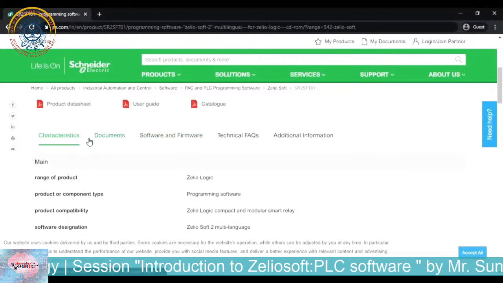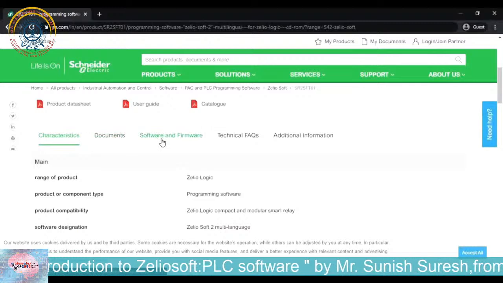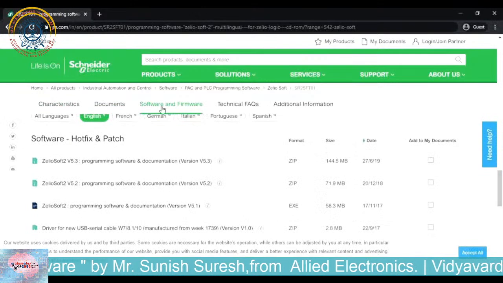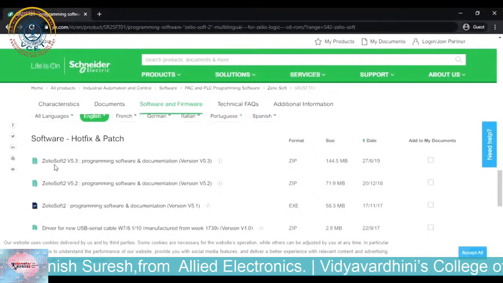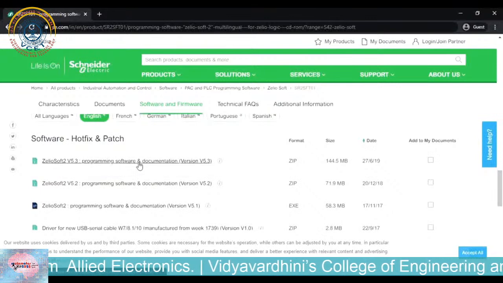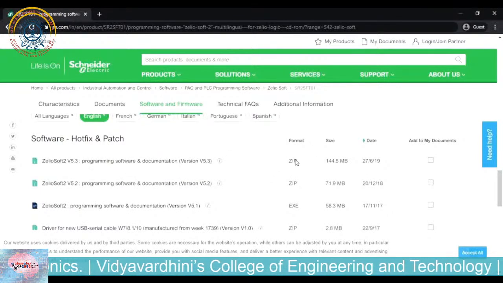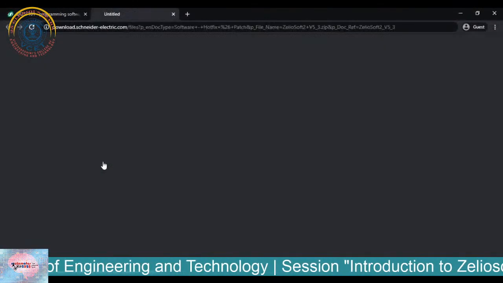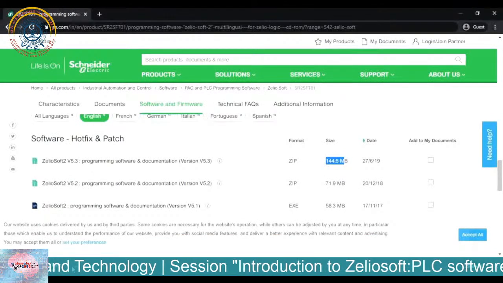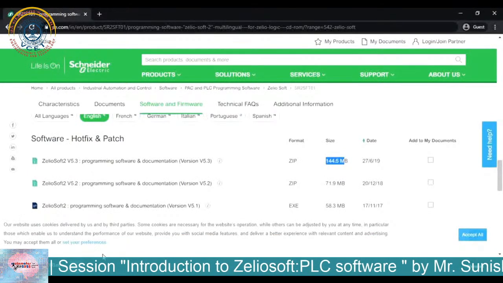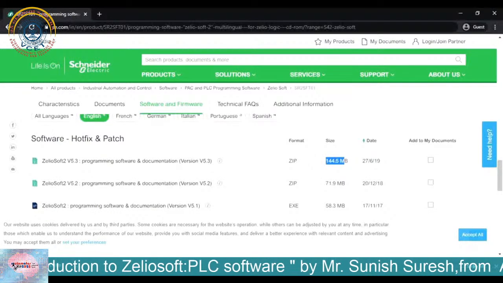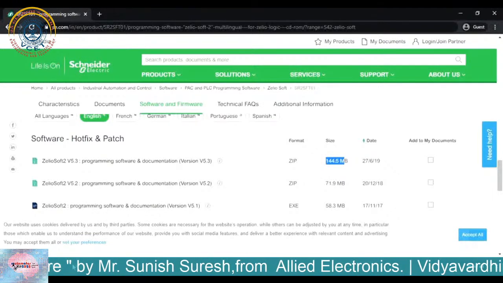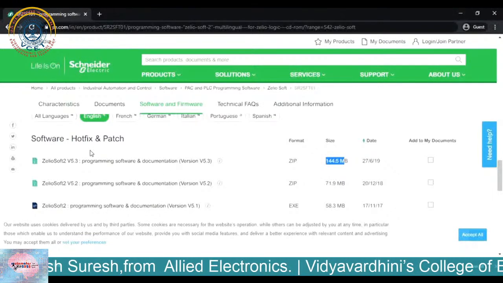When you scroll down, you will find some tabs. In those tabs there is a tab for software and firmware. So after getting into the tab, you will find a Zeliosoft version 5.3 programming software and documentation. So this is a zip file and it is about 144 MB. When you click it, the download gets started. So I will just cancel it as I have already installed the software, and the installation procedure is pretty simple. Okay, so this is how you download the software.